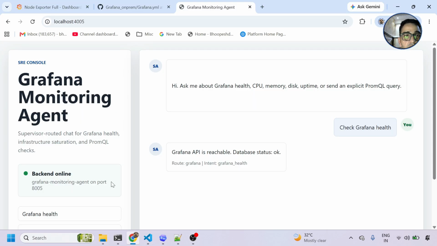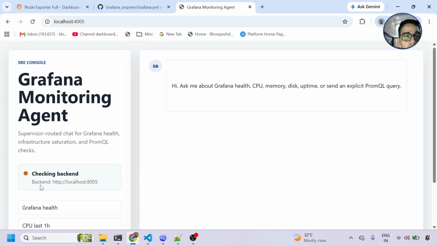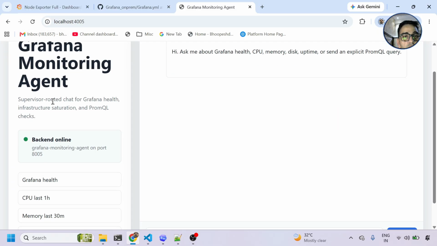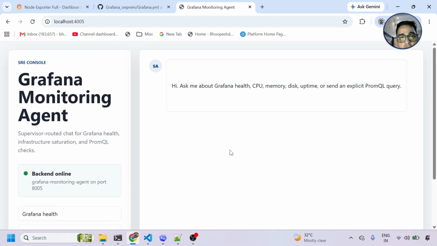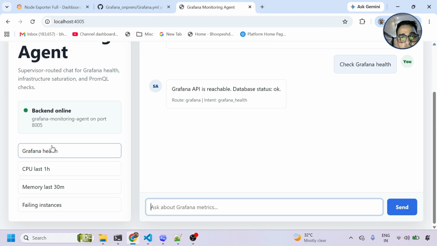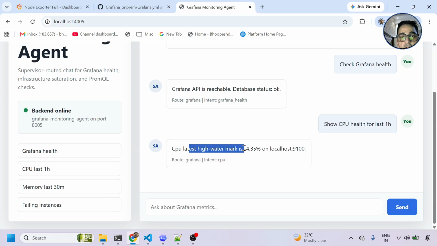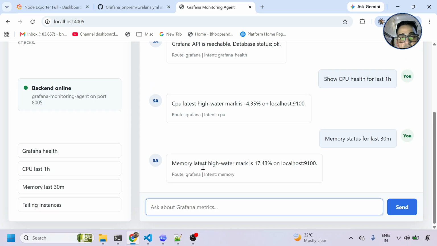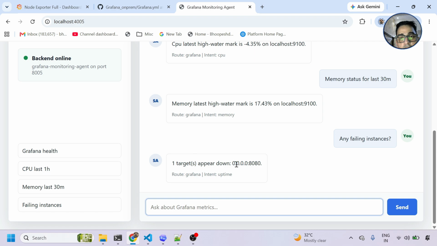Then I refreshed. It says Grafana monitoring agent, and the backend on port 8005. This is the supervisor-routed chat for Grafana health, infrastructure, and PromQL checks. So I will simply say, Grafana is reachable. Data source is okay. CPU for the last 1 hour. CPU latest high watermark is 0.09, so CPU is also good. Memory for the last 30 minutes. Very good. Any failing instance? One target appears to be down.